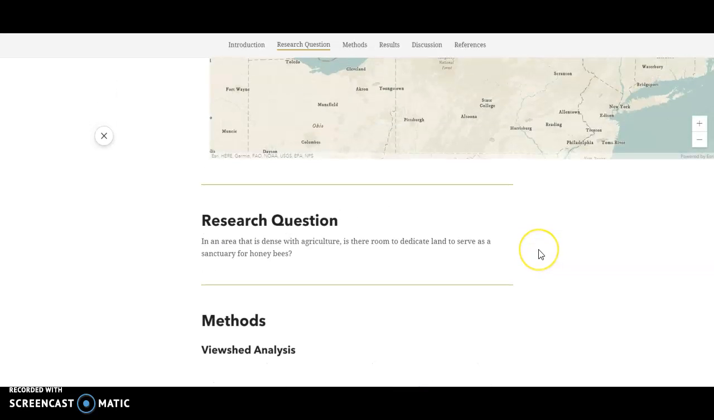So my main research question was, in an area that is dense with agriculture, is there room to dedicate land to serve as a sanctuary for honeybees? And my study area of Newfane and Wilson, New York, as I mentioned, is a pretty agriculturally dense area. It's also very rural, so there's possibly some room where there's just vacant land that no one's building on, no one's doing anything with, that could possibly then be dedicated protected land for honeybees.